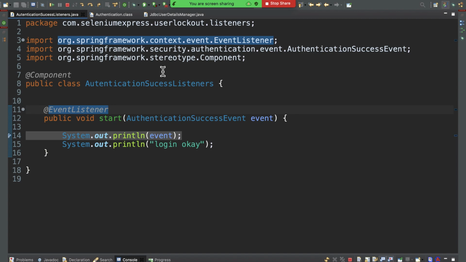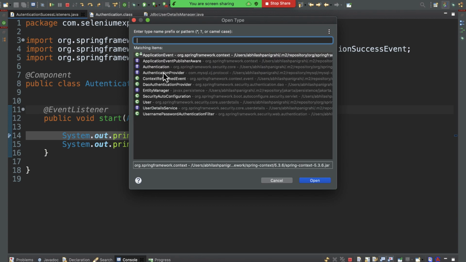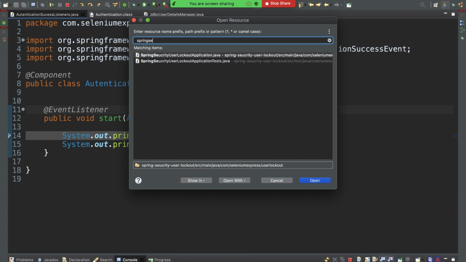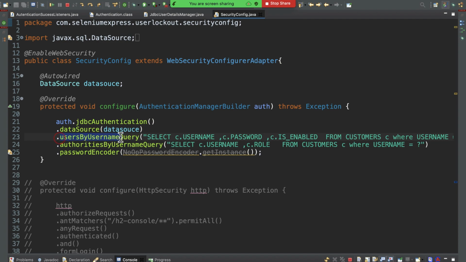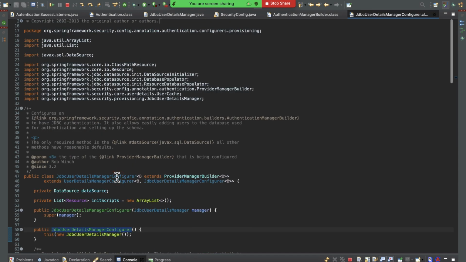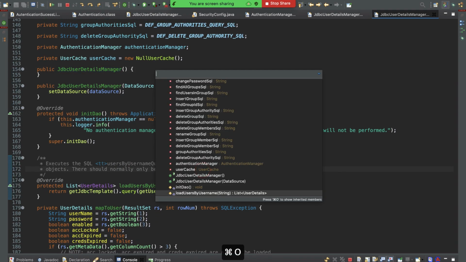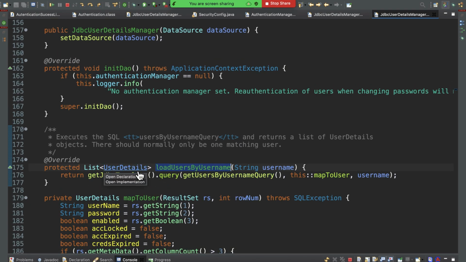So I told you where you are loading your users. Go to Control-Shift-T, go to Spring Security config file. Can I do a Control-Shift-R and go to Spring Security config file or something, security config. Okay, so whenever you are loading your users by running this query, by default, I told you this particular method is going to use JDBC user details manager. Okay, and here we have a load user by username method, and that load user by username method is going to get you what, a user details object, right, a list of user details.